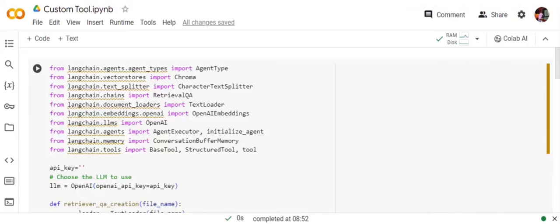So hi everyone, today we'll be talking about how you can create a custom tool for an agent in LangChain. A custom tool can help you attain a number of functionalities that you are not able to do with the predefined tools present. I think you already know the concept of what is agents, what is LangChain.